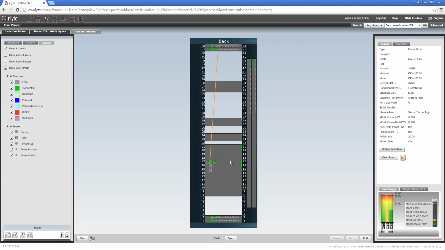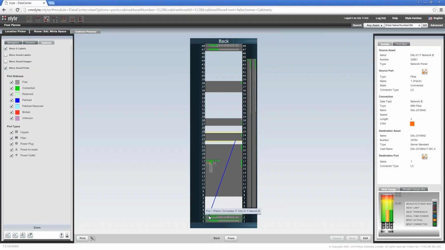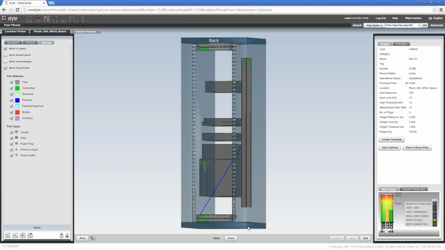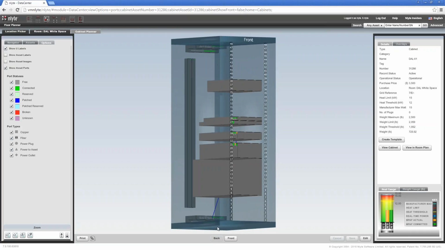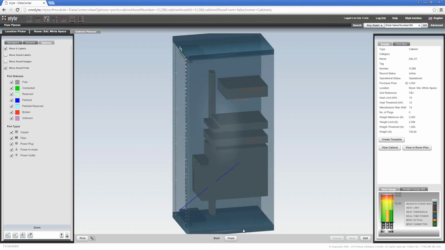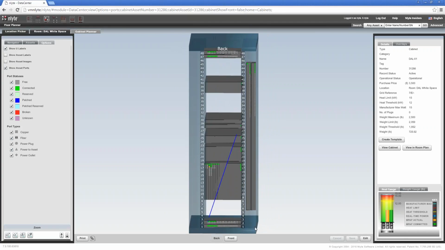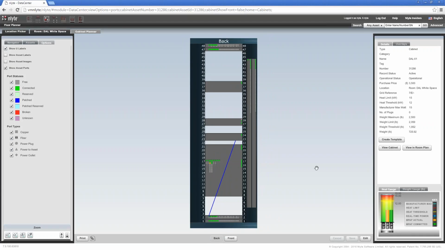So on the patch panels that are at the top and the bottom of the cabinet, I can see the different connections. I can click on one, and on the right side I will see where it's connected to, from the network panel, that is multi-mode fiber, and it's going to this server and to this port on the NIC on the server. I can rotate the cabinet and get a visualization of where that connection goes from the patch panel to the server.